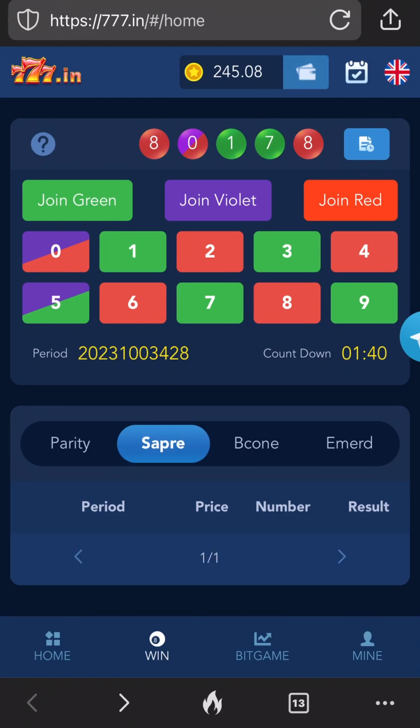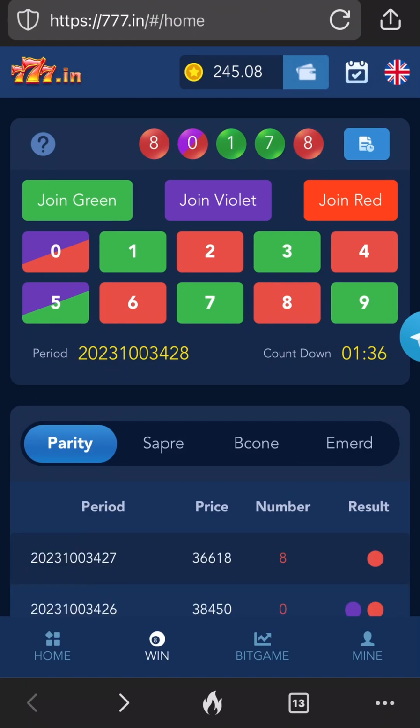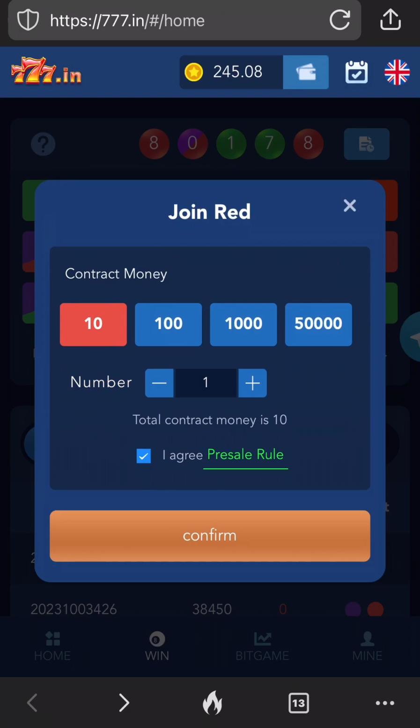So make sure you select the server parity. Make sure you select this server, and the prediction was red. So you join red, then you choose the amount you want to bet with. You can choose to bet with 100 coin, which is equivalent to $1, or 10 coin, which is equivalent to $0.1.